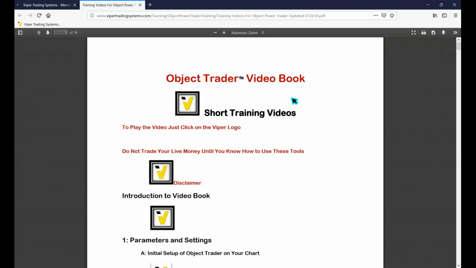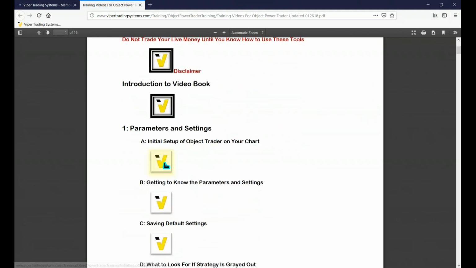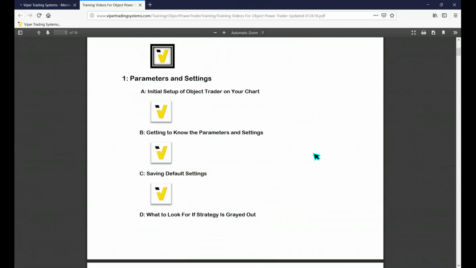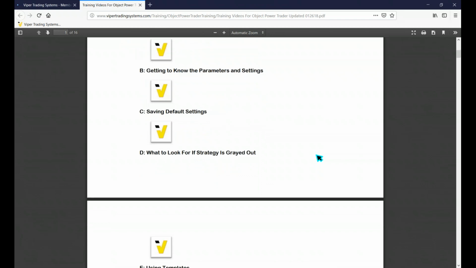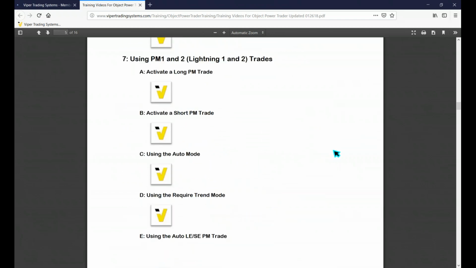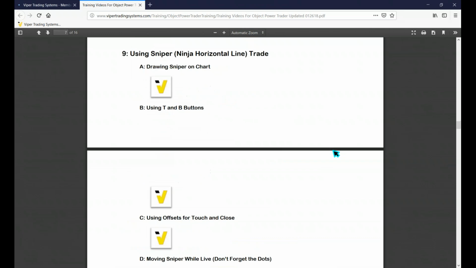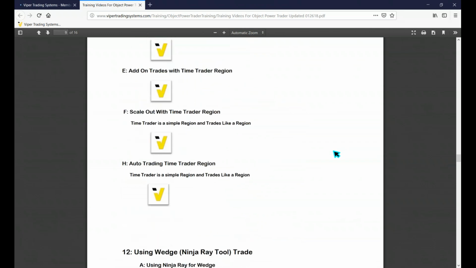Click on it. Okay. ObjectTrader video book is what it's called. And each one of these little V logos is actually a video. Okay, so be sure, if you're not familiar with some of these, they're only 7 or 8 minute videos. I get calls all the time, how do I use a wedge trade? Well, the reason I did these videos right here was so that you could see how easily you can use like wedge or stealth or time trade or whatever.